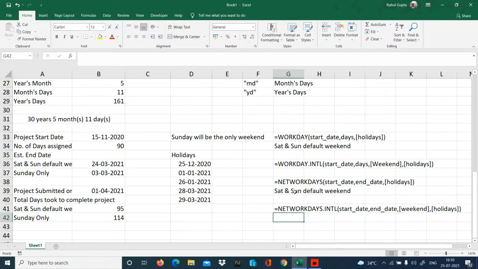So these are a few functions which help us get the calculation in dates.